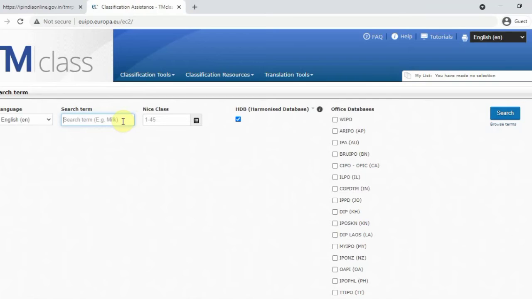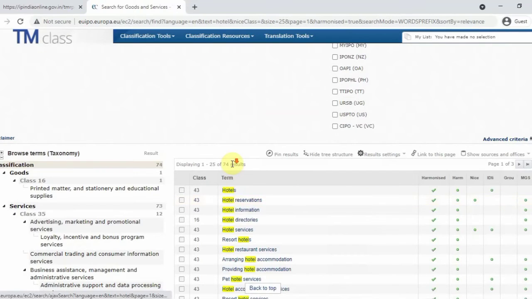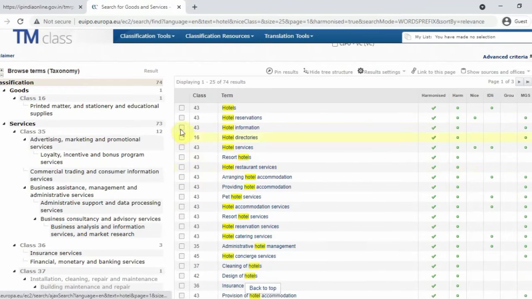That's the first step. For example, if you want to start a hotel, just type in the keyword hotel in the search term. After that, there will be some pop-ups which you can close. If there are no pop-ups, then fine. You can look at all the classes that are relevant for you. So mostly it's going to be on class 43, which is the most relevant for hotel services.